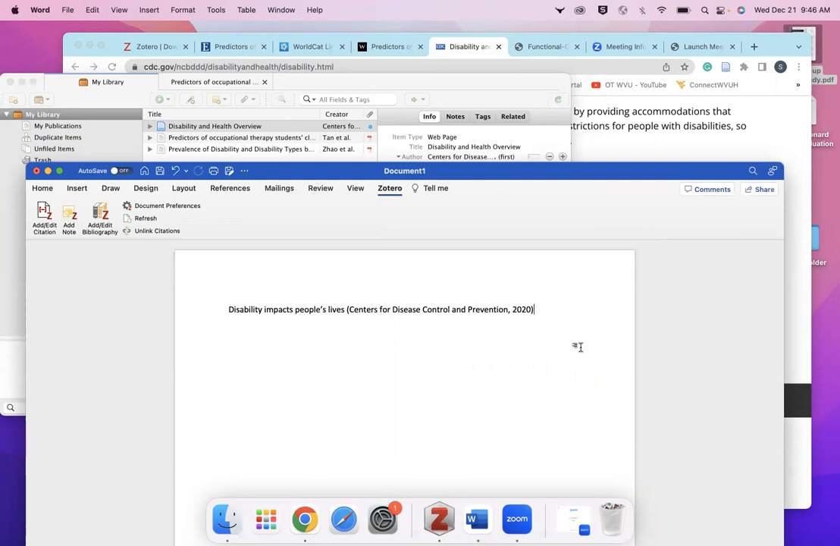Now, it didn't give me any punctuation outside of that, and I know that I'm writing an APA 7, so I still have to know where to put the periods. This does not replace entirely your ability to understand your style that you're writing in, okay? Just be aware of that.